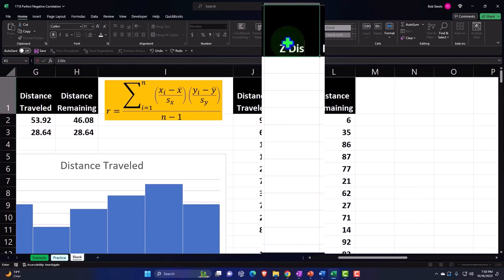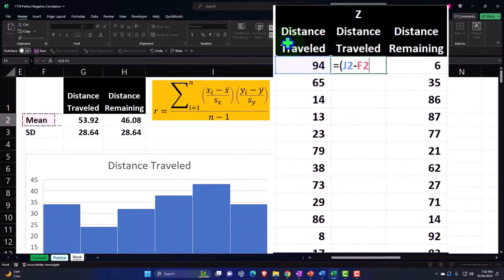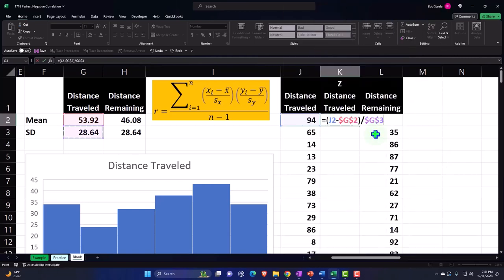the z of distance traveled. And this is going to be equal to the way we calculate our z, brackets, the 94 miles traveled in this case minus the mean, which is 53.92. F4 on the keyboard, making a dollar sign before the G and the 2 so it doesn't move down when I pull it down, divided by the standard deviation for the sample, which is over here. And we're going to say F4 on the keyboard, dollar sign before the G and the 3 so it doesn't move down when I copy it down, and enter.